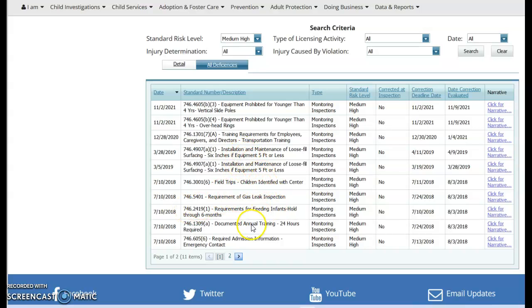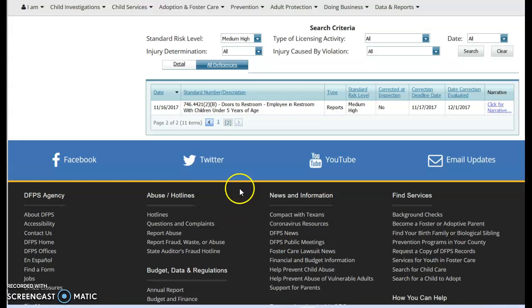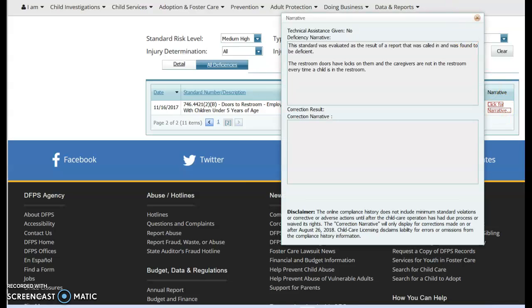Let's look at this one. Installation, this one's pretty common. 6 inches or less, or 5 feet or less. They probably didn't have enough wood chips. So you wouldn't use this twice, right? So you'd probably use this one. You may then use this one. Let's see if we can find one. Doors to the restroom, employee restroom, that one. The craziest one that I've ever seen in one of these, let's see if I can find it.